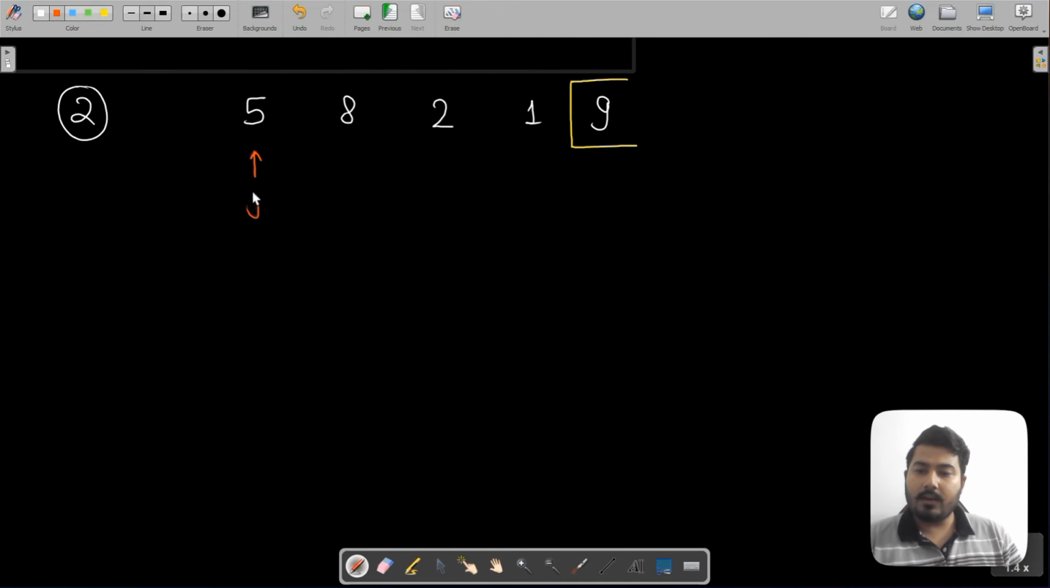Is your current element greater than the next one? Yes or no? It is not. 5 is not greater than the next element. So our array will remain as it is: 5, 8, 2, 1, 9. Correct? Correct. Move to the next one.